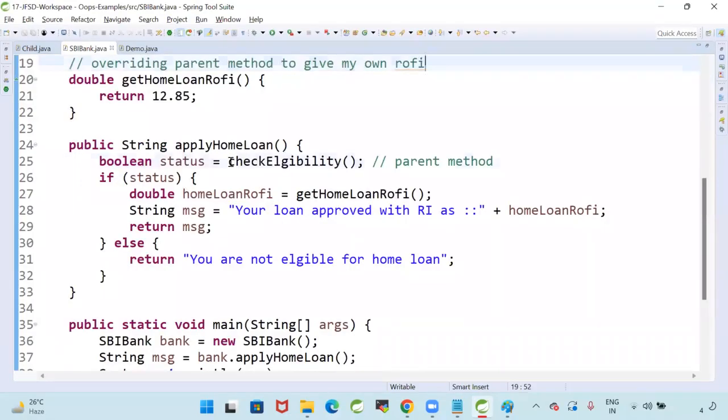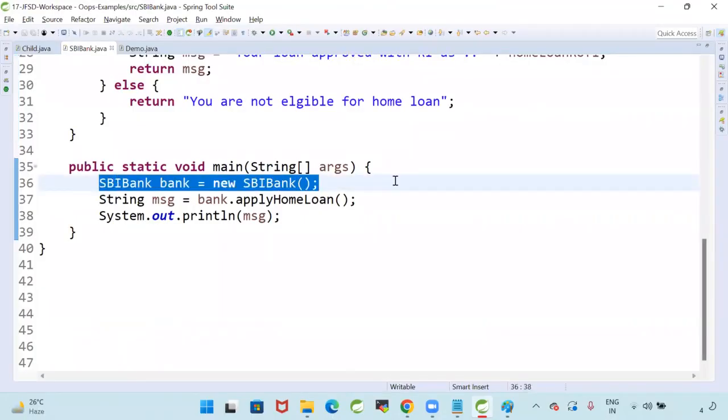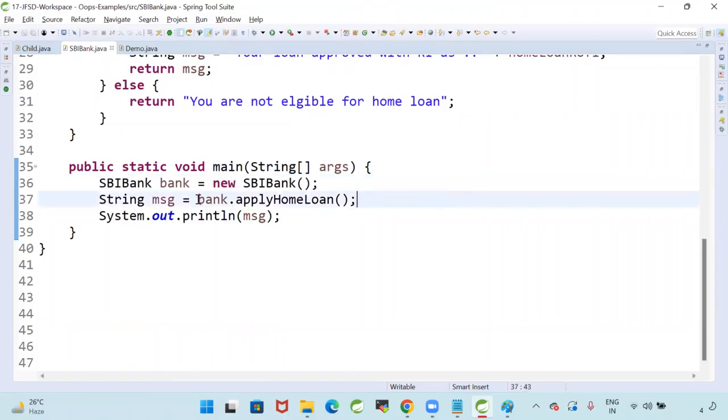When I call checkEligibility, which method will be called? Parent method. Here which method will be called? The child method will be called because of overriding. What is the code available at line number 36? SBI Bank equals new SBI Bank dot applyHomeLoan. I'm creating the object to call the method. It is an instance method. To call an instance method, an object is required.